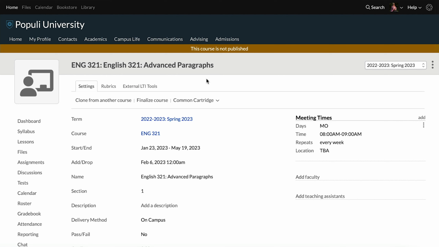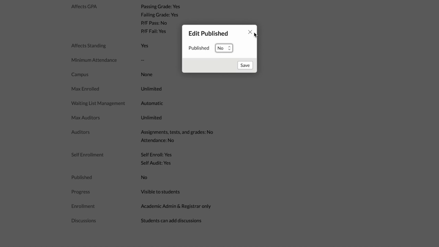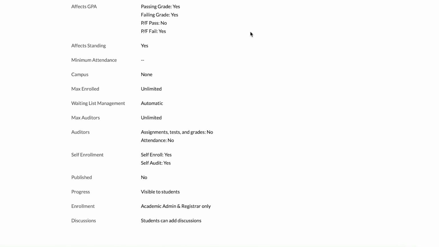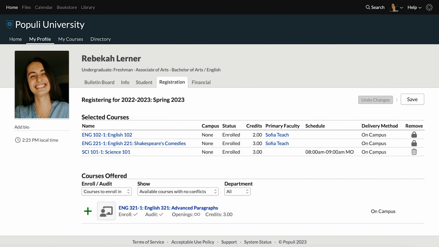Something else that you might be interested in here. People wonder, does setting the course to published is no mean that students cannot see it on their registration tab? Well, fascinatingly enough, they still can. So this is English 321. If we go back to the student's profile to the registration tab, we're looking at that English 321 course, which was set to published is no, and you can see that it still shows up here.